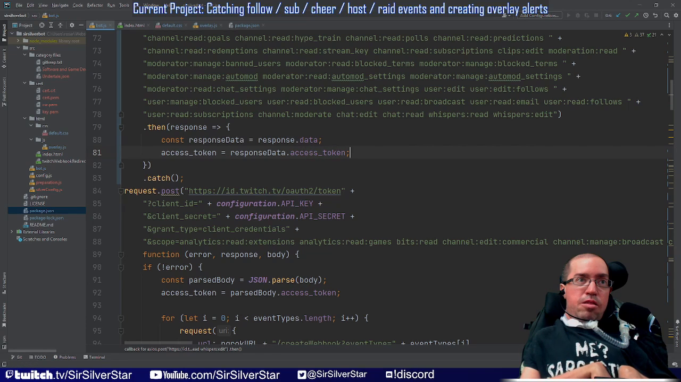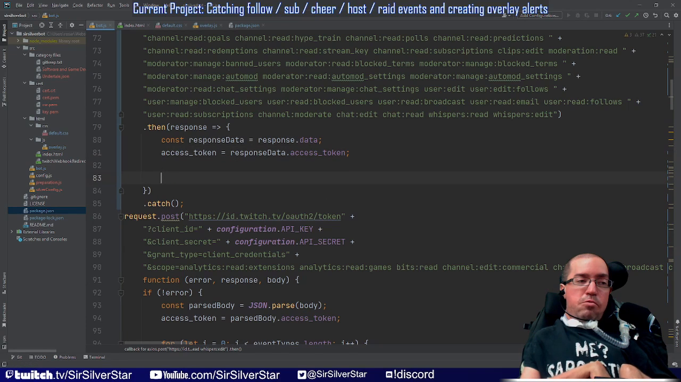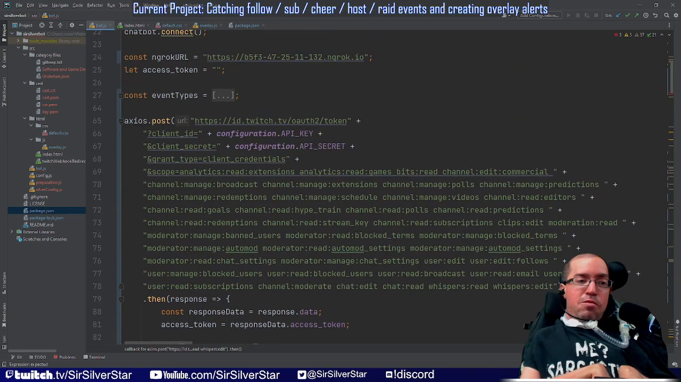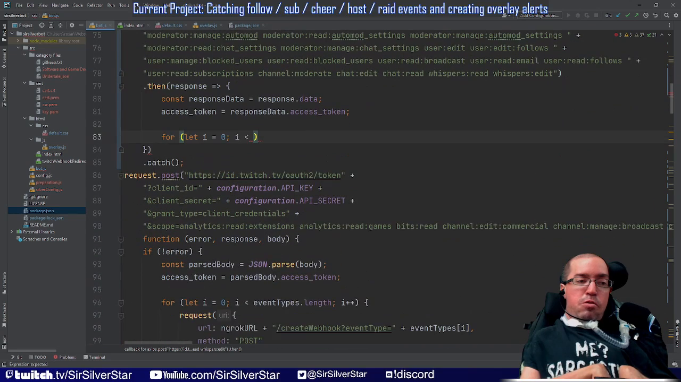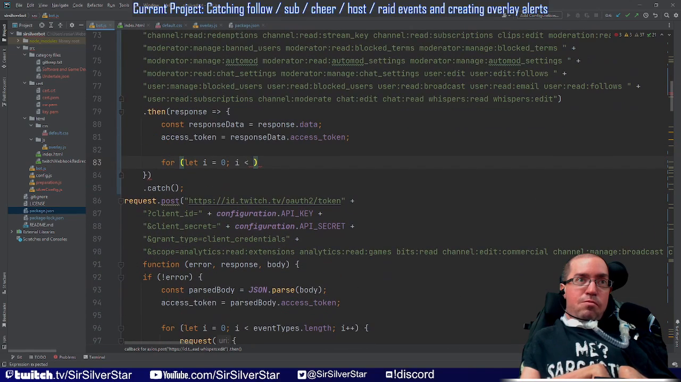And then we are going to go into a for loop, very similar to, actually exactly what we did before. So we're going to create a for loop, and i is going to be less than the event types, the event types being the types of events that we want to subscribe to. So first, we're getting our access token. Then we are subscribing to all of the EventSub events that we want to subscribe to. So we're going to have eventTypes.length, and then we are just going to loop through it.